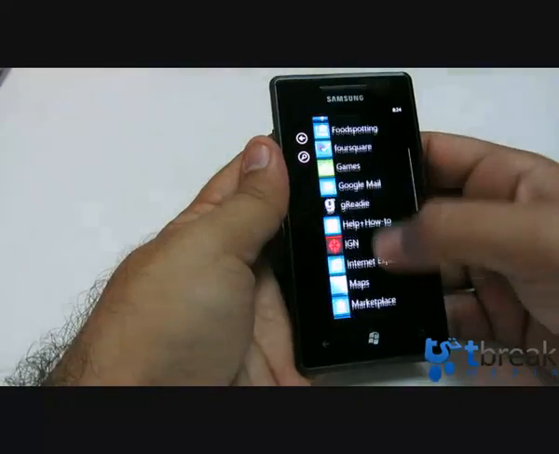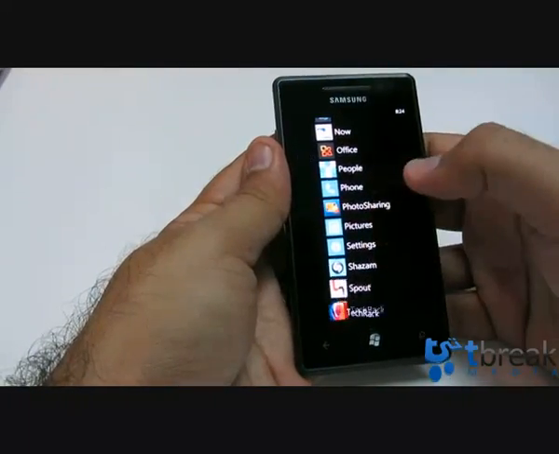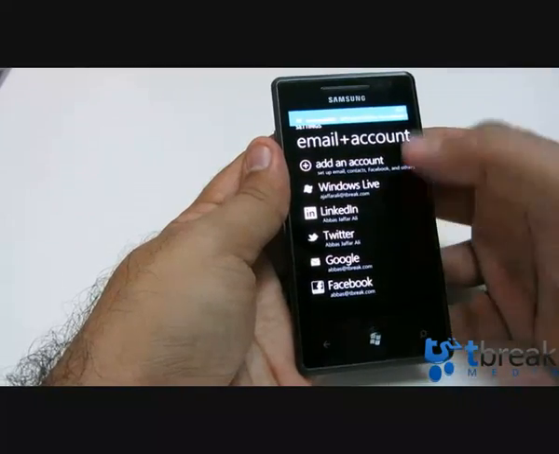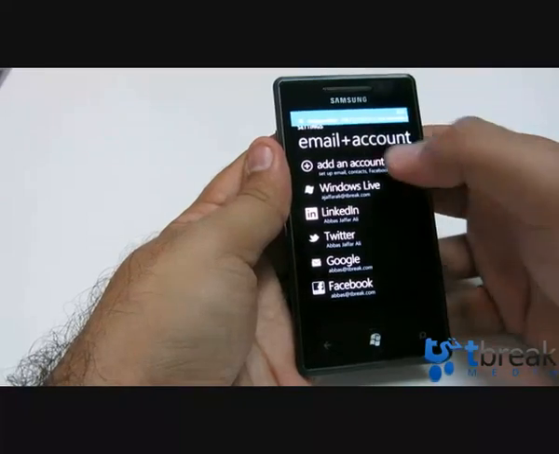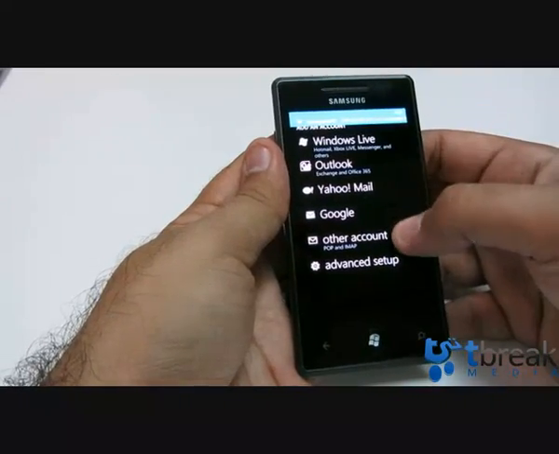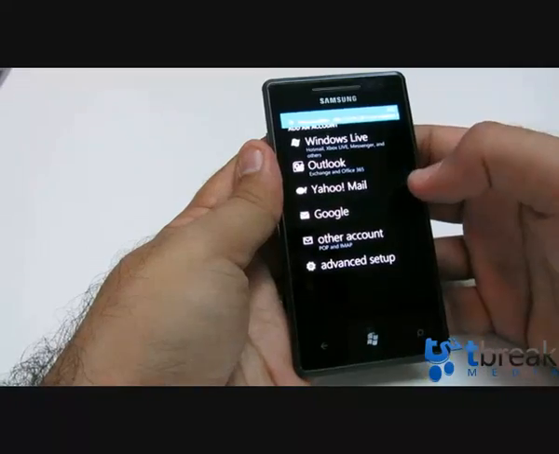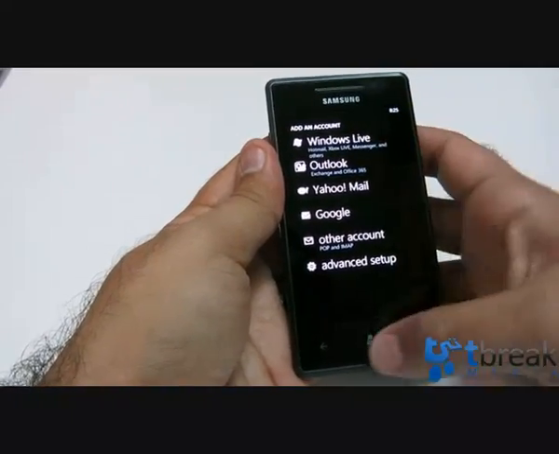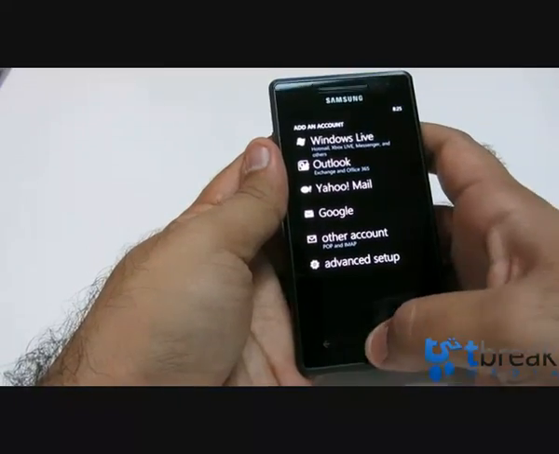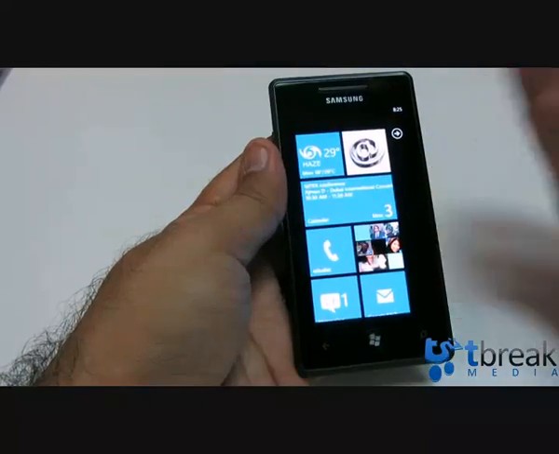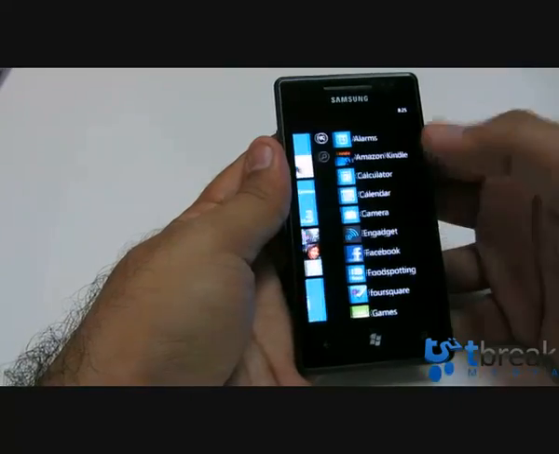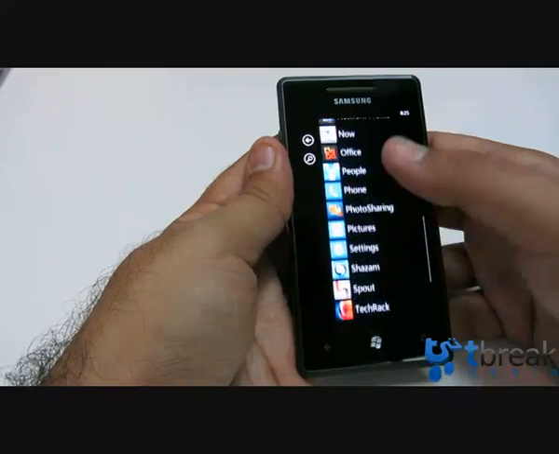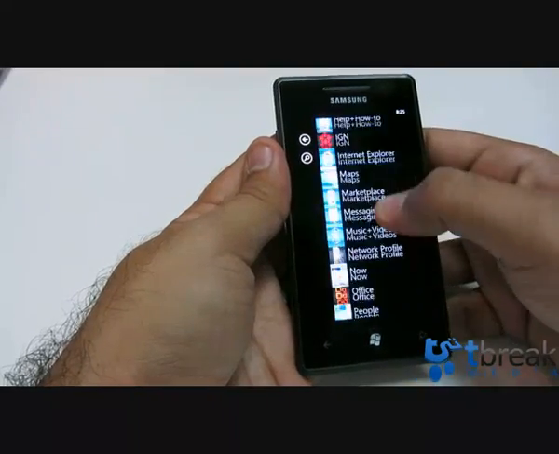Let me quickly show that to you over here. If we go into settings and email and accounts, I've got LinkedIn, Twitter, Google, Facebook. If I click on add account, you can add one of these quite easily. Advanced setup, Yahoo Mail is supported, Outlook is also supported, Windows Live obviously. So if you're tied into Microsoft services like Office 365 or an Exchange server, this is a great device. You've got the full suite of Office applications as well on here, Word, Excel. All of those are present here.